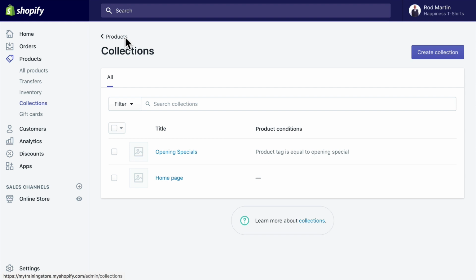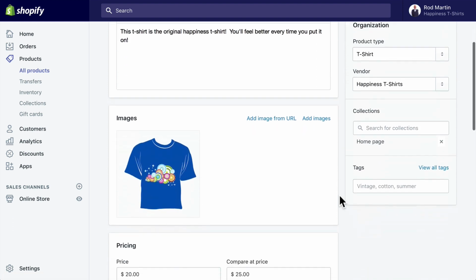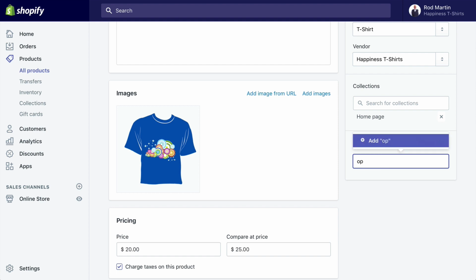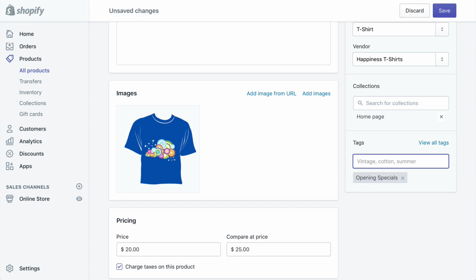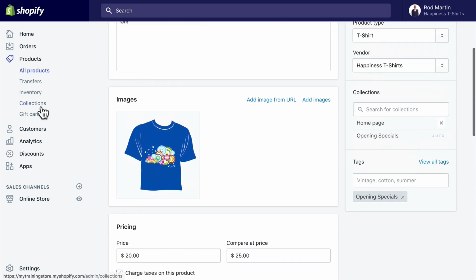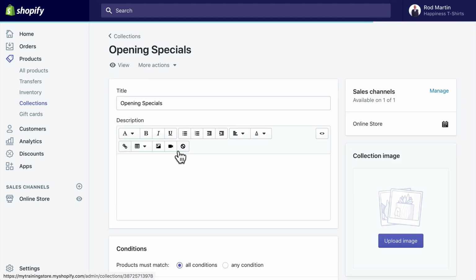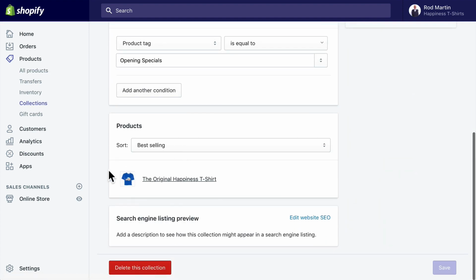So if I go back to collections, I have Opening Specials. Let's go back and update that product. And we'll add it to that collection, not by clicking here because that collection is automated. We need to add it here under the tag just by typing it in and hitting enter. And now because that tag has been added, if I look at my collection, you'll see the product listed here. So that's adding a product.